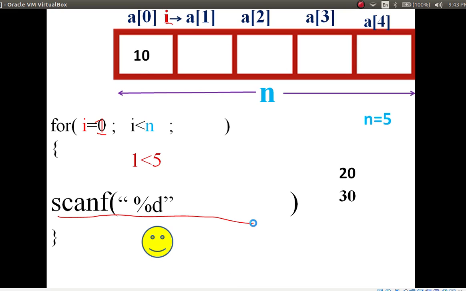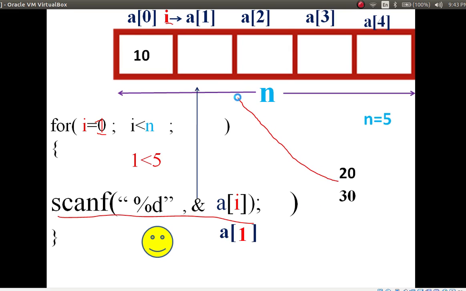scanf %d followed by address operator. The address operator has to point to the next memory location, that is a of 1, because i value is 1. So a of i. Generally we are using a of i, but i value is changing, isn't it? So now i value is 1, then a of 1. In this location 20 is going to be stored. 20 is stored.